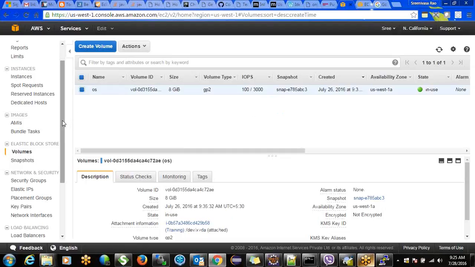So we know how to create volumes and how to attach volumes to EC2 instance, and how to mount the volumes, and how we can unmount the volumes, and how we can detach the volumes and delete the volumes. Okay, these things are clear, right? Sir, clear. Yeah.